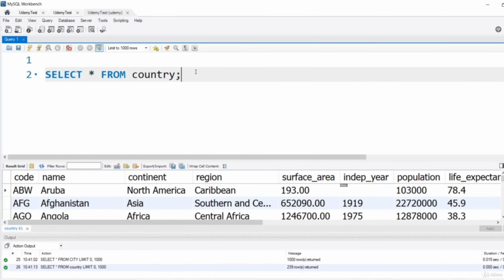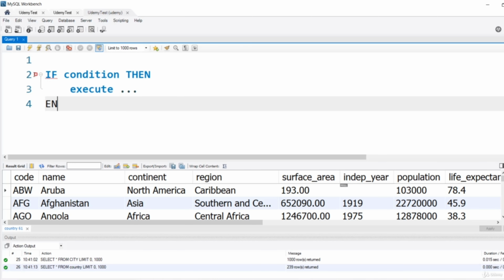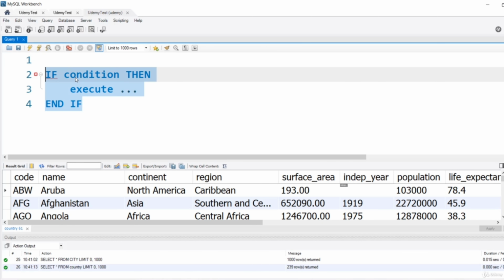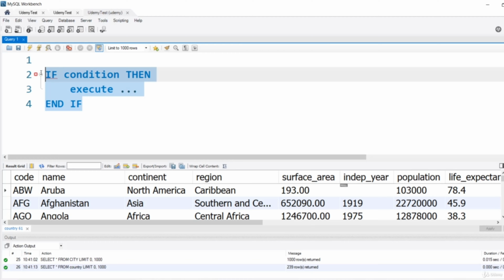Thanks for watching. In this lecture, we are going to talk about so-called conditional statements or if-else statements. So what does it mean exactly? We can execute a given SQL statement based on a given condition. So if the condition is true, then we can execute something. And of course, we have to end the if statement. And basically, that's all about the if statement. We can check if a given condition is true. If it is true, then MySQL server is going to execute a given query. Otherwise, MySQL server is not going to execute that given query.